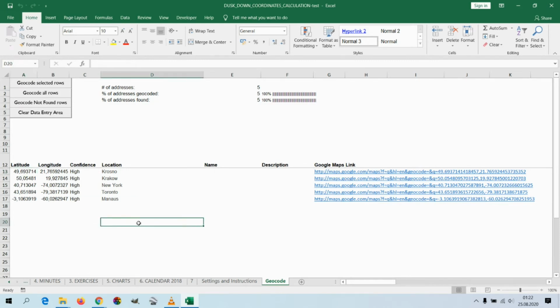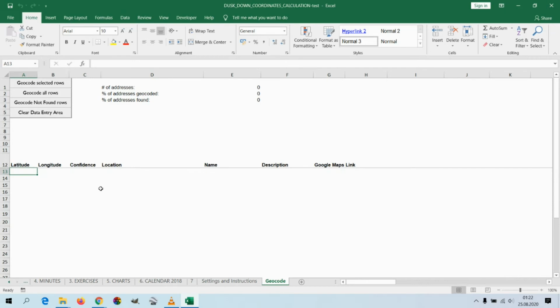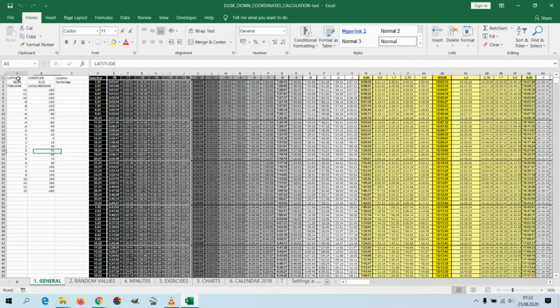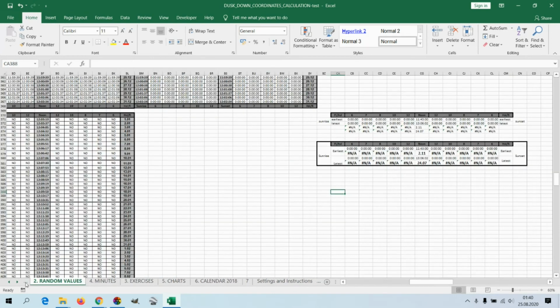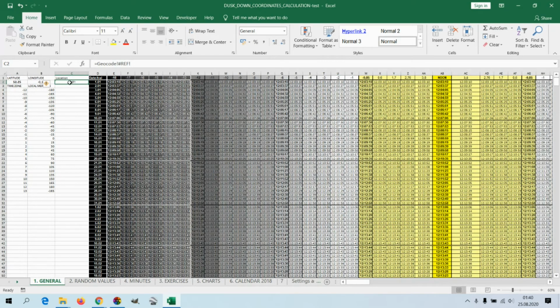Now let's see what we can do with our data, because as I told you at the very beginning, I need this data dynamic. I need this location geocoded instantly. So in this case, I must write down some very simple formula, which will be based on links between the geocode sheet and the sheet where the location is based.